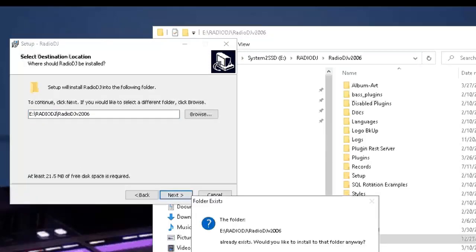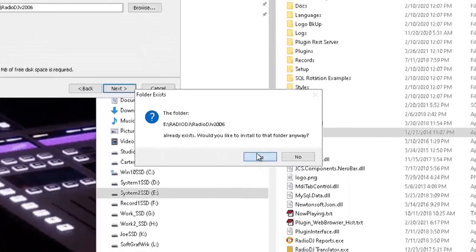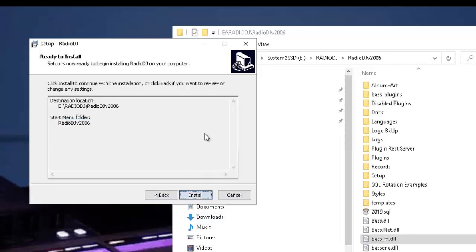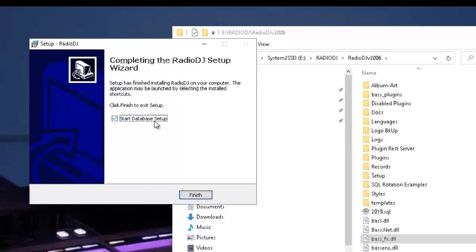Hit next. It says already exists. Are you sure? I am sure. And I'm going to call it 006, because I have more than one version. Something called it 006. And then let it go.